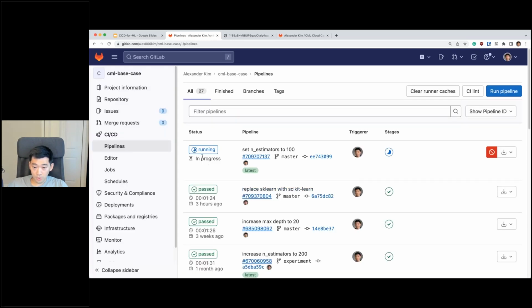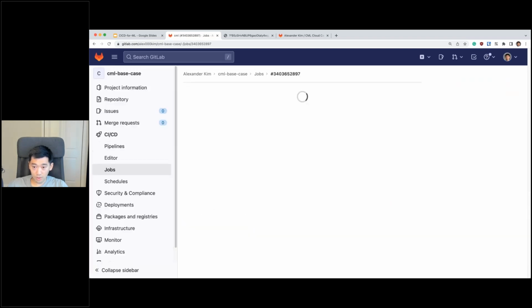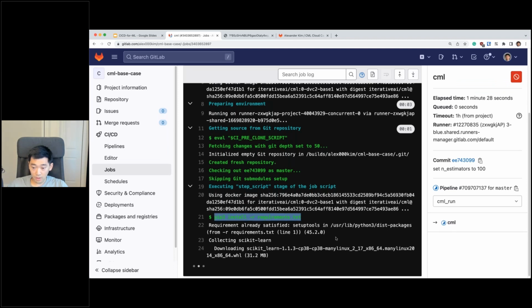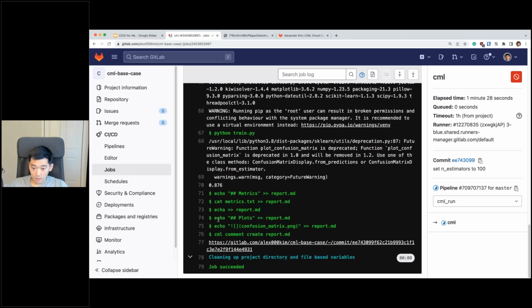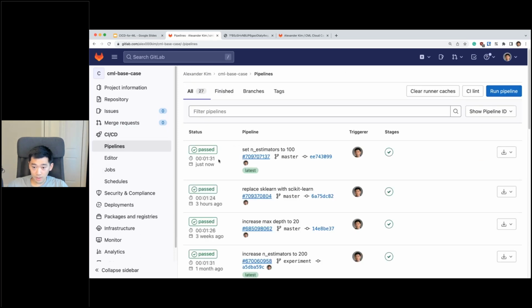If we go to, okay, let's check our job that's running right now. Okay, we're at the step that installs our requirements. Okay, model training is done, reporting is done. Let's check out our commit. So this is the commit that finished just now.